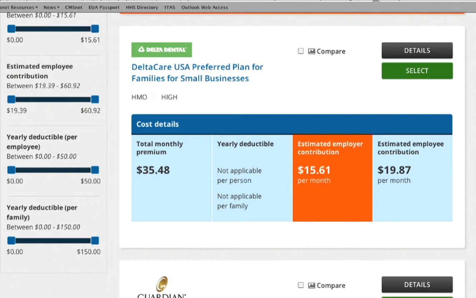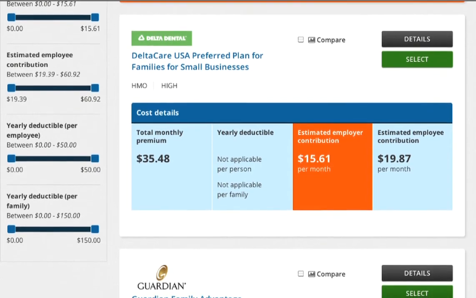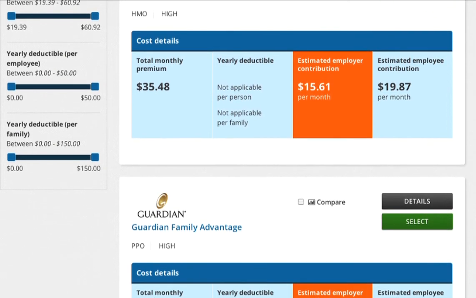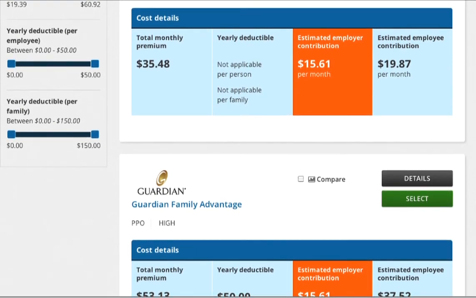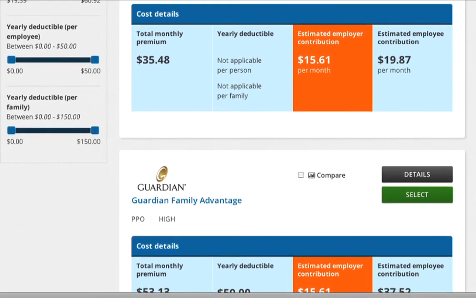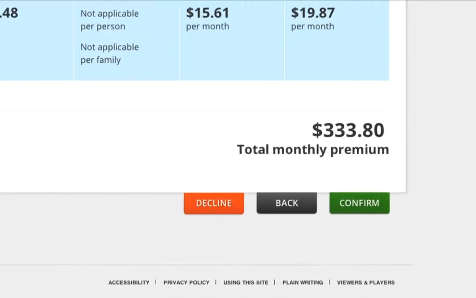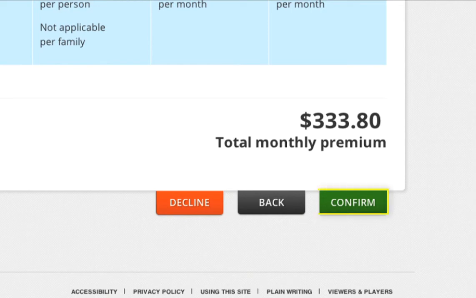The Shop Marketplace offers qualified health plans and qualified dental plans. Not all employers will offer dental plans, but if they do, the dental plan selection will work just like the health plan selection we just went through. Next, premium total will be calculated. Employees will then be asked to review the selection one last time. Once satisfied with the selections, employees can confirm and continue.